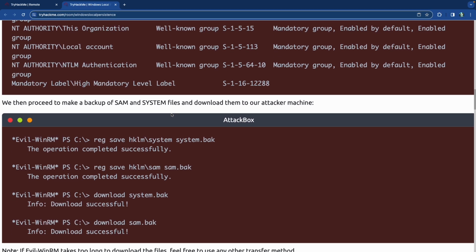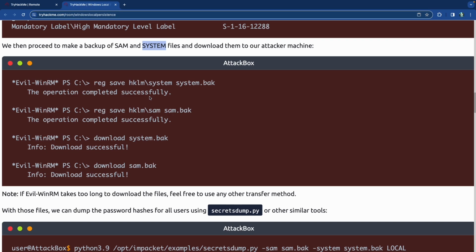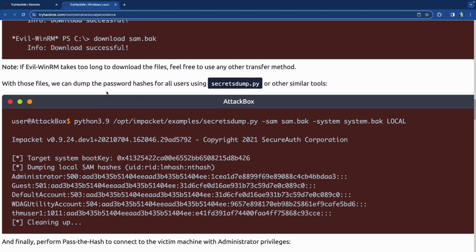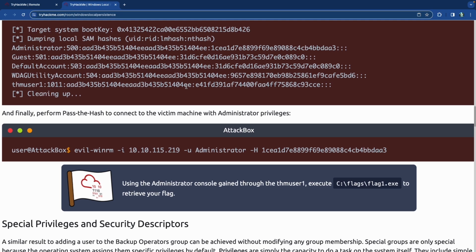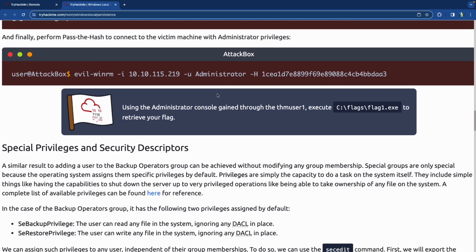So that's kind of the whole idea here. And so once you get access to the remote system, you can download the SAM and system files, which are very crucial to be able to maintain the persistence and to actually be able to do all the things that you want to do. And then with those files, you can dump the password hashes for all of the users using secretsdump Python file or a lot of similar tools. And then you pass the hash and you connect to the victim machine, and you have administrator privileges.